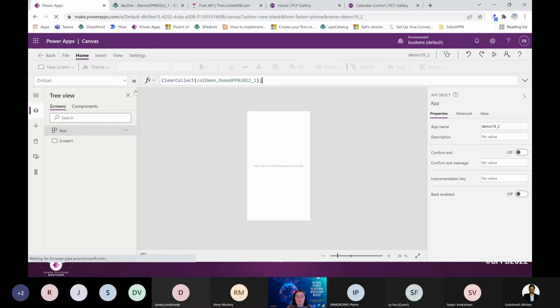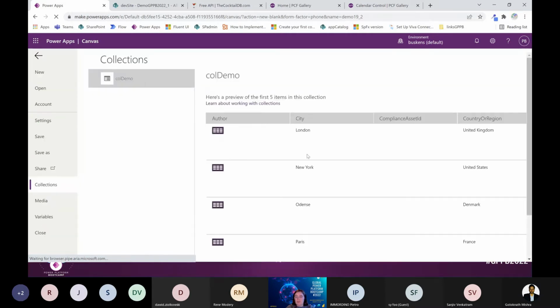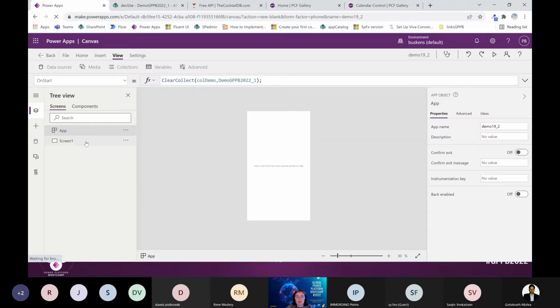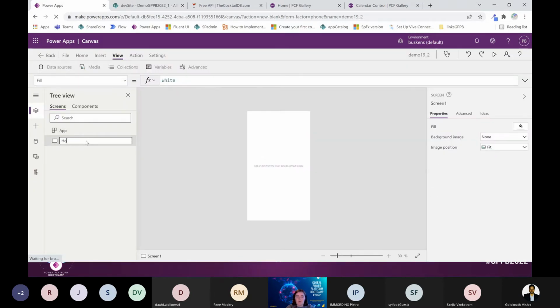And now, after we run OnStart, we can see that all the data is now in our collection and stored locally, so we don't have to do any requests anymore. I'm going to quickly change this to a more useful name.